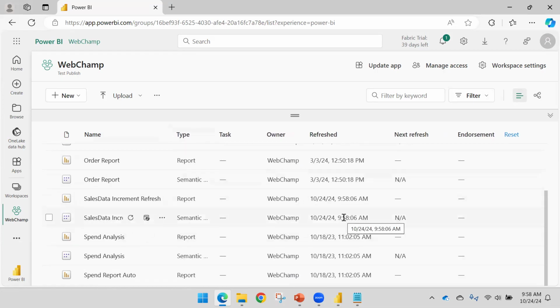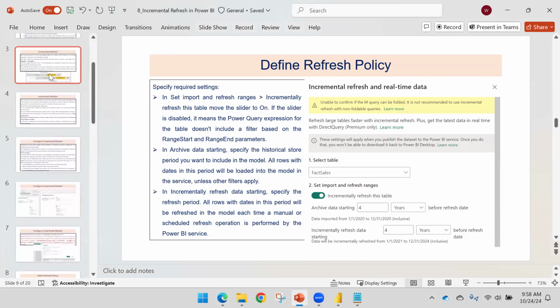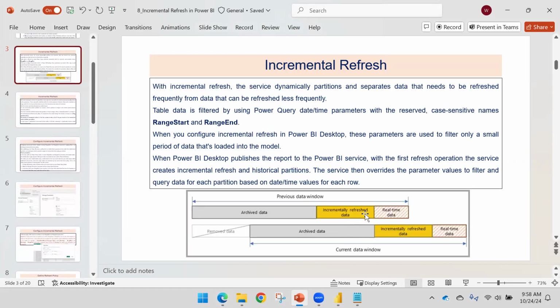Okay, so you can see that within 2 minutes, exactly 2 minutes, this refresh got finished. Earlier, it had taken 6 minutes. So this is the impact of incremental refresh. Every time you trigger the refresh, it will create two partitions. One is for the archive data, and another one is for the incrementally refreshed data, and it will refresh the data.